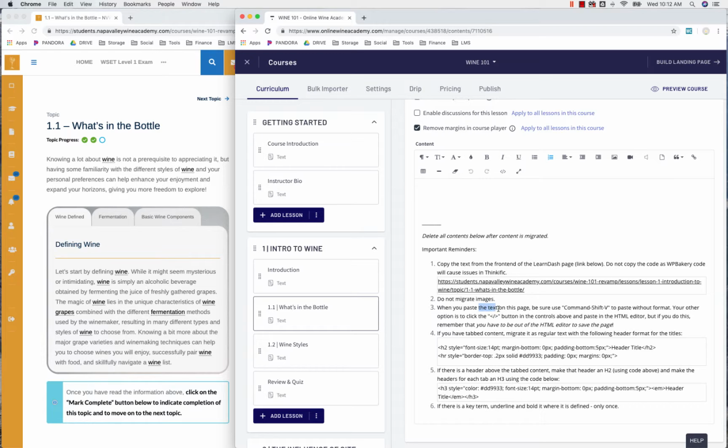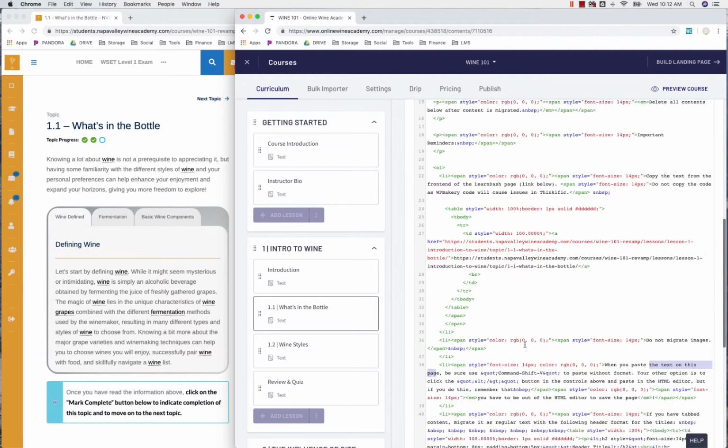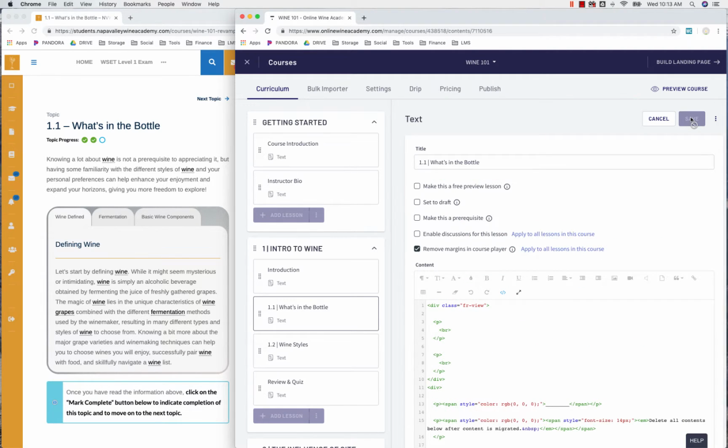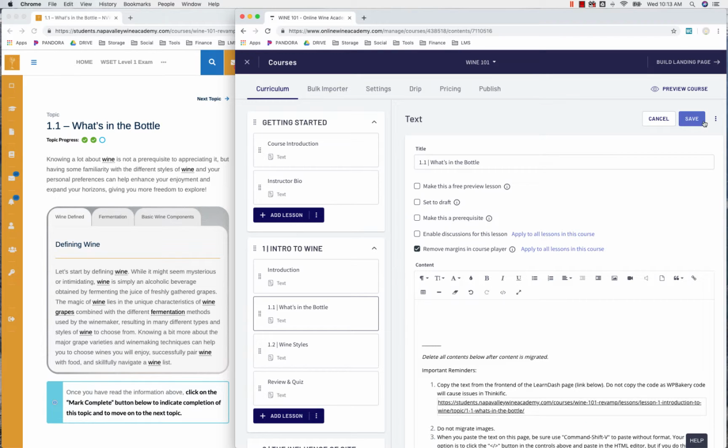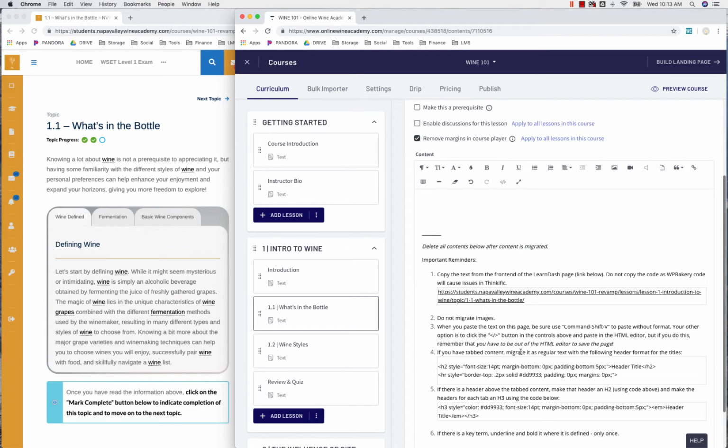And then when you paste the text on the page, be sure to do Command-Shift-V. You don't necessarily have to go into HTML, but if you would rather do it that way, you can. The most important thing to remember about that is if you go into HTML and then you come up here and you try to save, it says, no, you can't do that. You have to go out of HTML view in order to save it. So that's something that I learned the hard way as well.